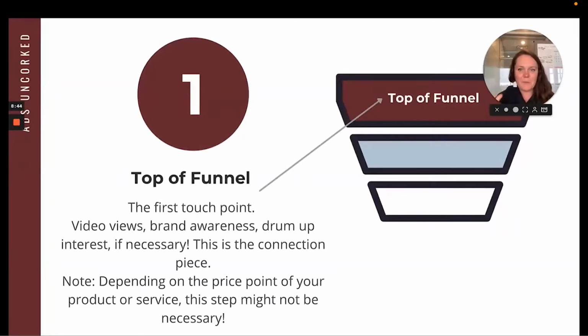top of funnel. Top of funnel is where we are casting our net wide. We are reaching people who don't even know about our business. This is our very first touch point where we are using ads. Now, this is where we can run ads for video views, brand awareness. We're simply drumming up interest if necessary. This is truly that connection piece.